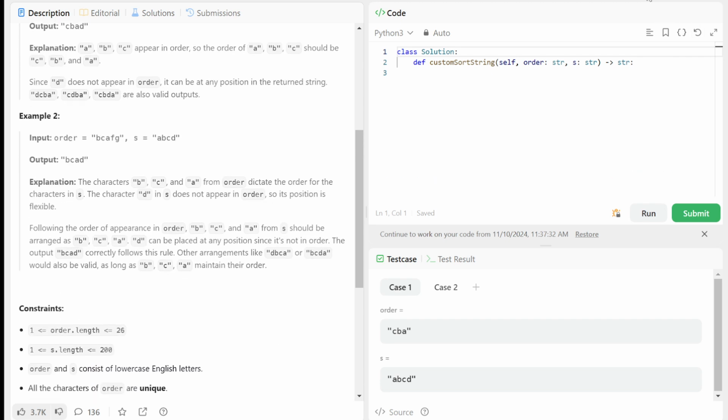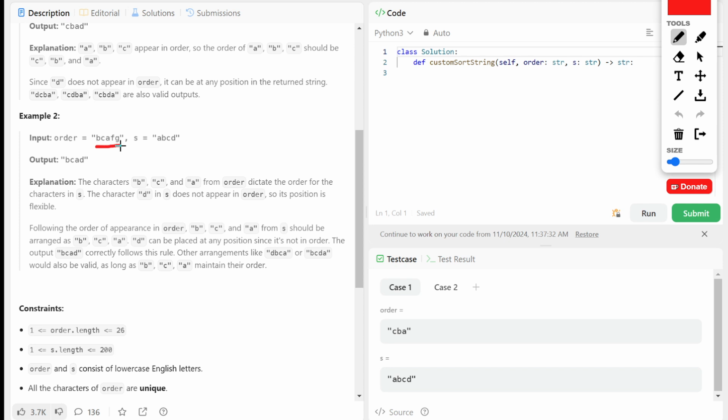Then example 2 is similar. We have our string, we have our order, and then the output will be A, B, C, and then there is no F in the string, there is no G in the string, but there is a D, so we put D at the end.